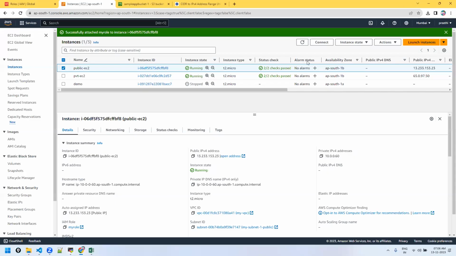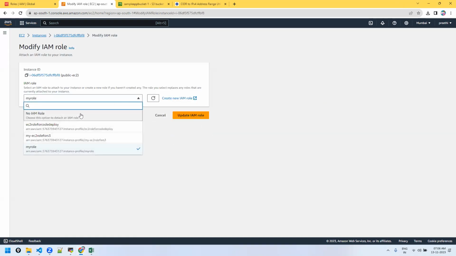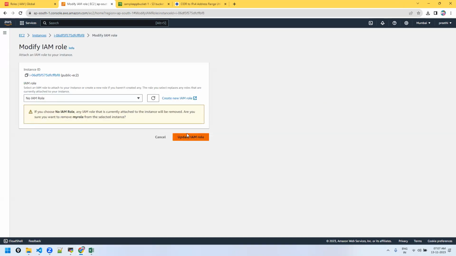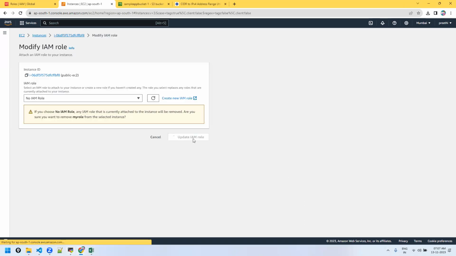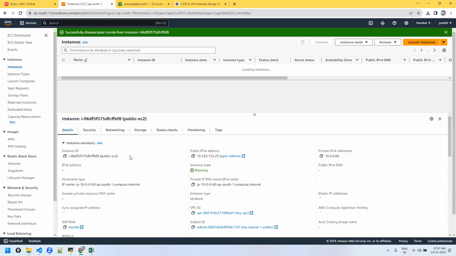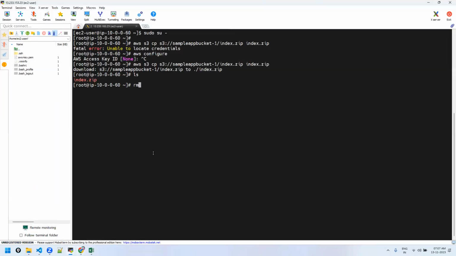Or else, I'm again detaching it. Go to security, modify the role. I'll remove the role. No IAM role. Update the role. Detach. I'm removing the role from this instance. Role is still there. Here you still have the role. Now if you try to download again, okay, let me remove this first.